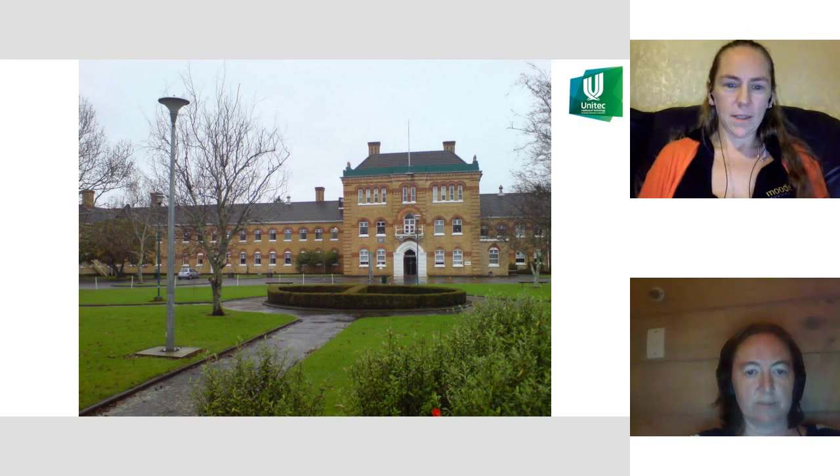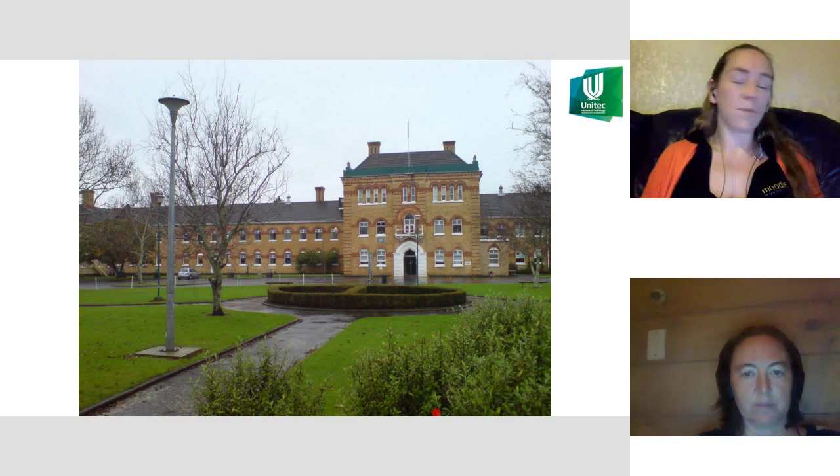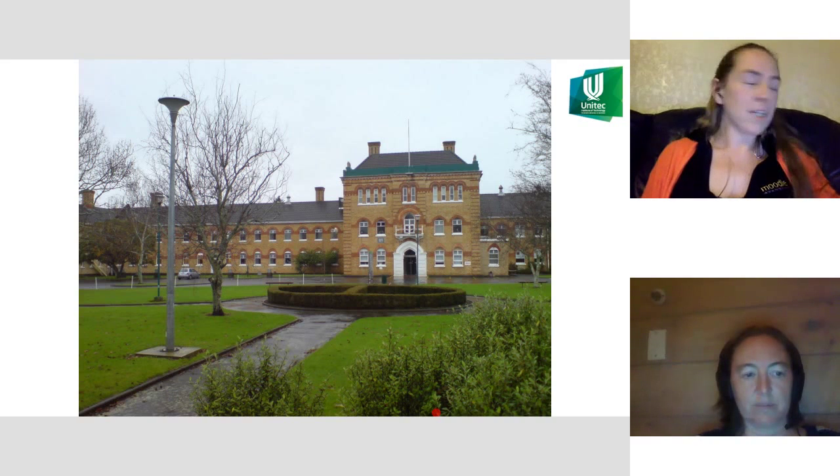So we are talking about Unitec, which is a New Zealand higher education institute with multiple campuses in Auckland, a few partnerships internationally. This photo is of what they call Building 1. The biggest campus at Unitec was originally a mental institute. We fairly regularly still feel it is, but we'll try and skip past that bit.